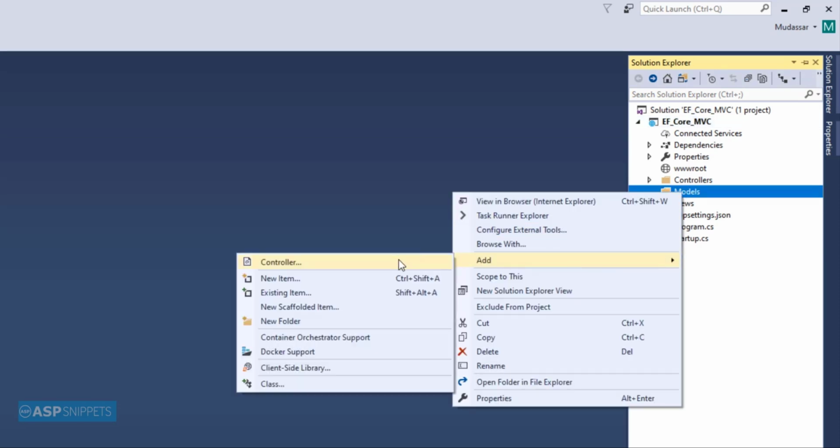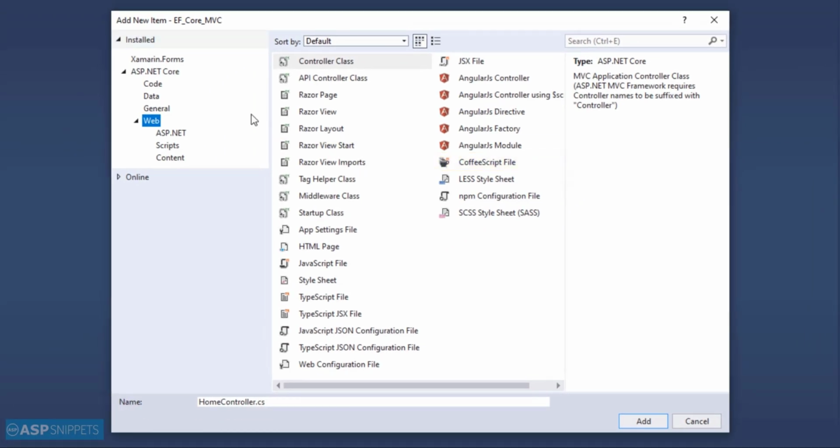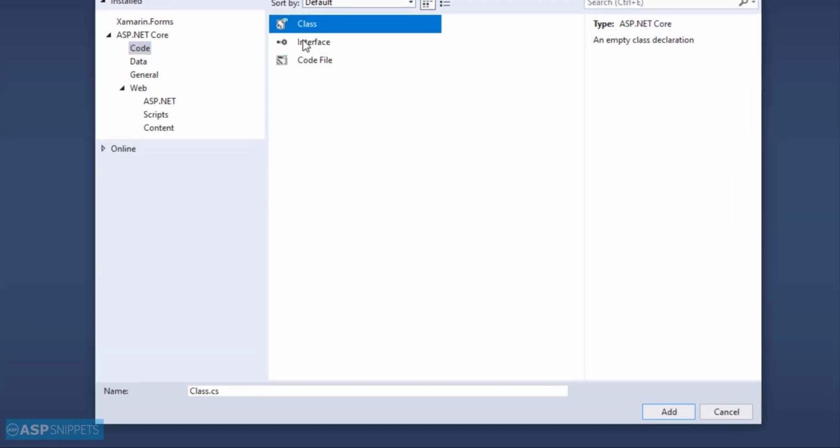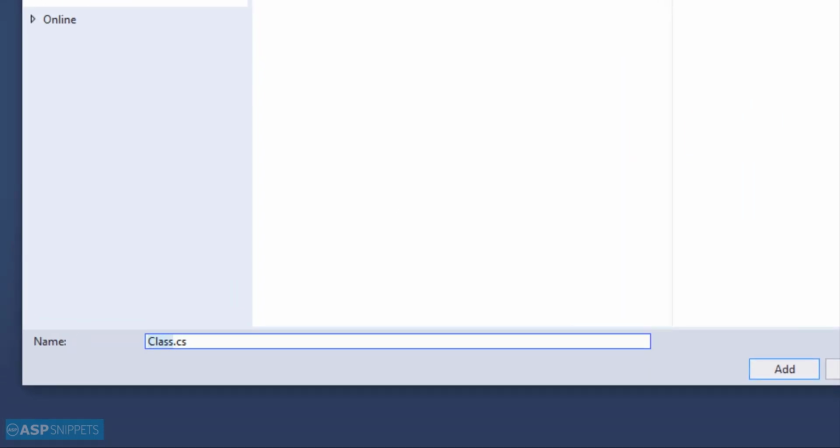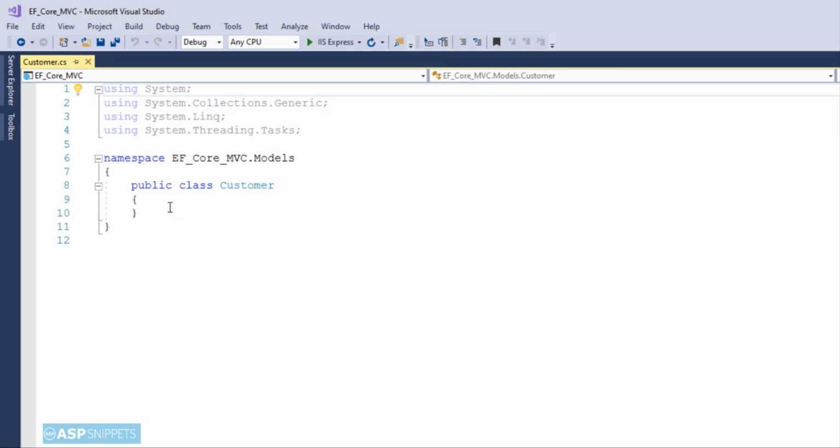Now I'm adding a model class to the project. I'm naming the class customer.cs. Now I'll click on add. Here I'll be creating some properties.